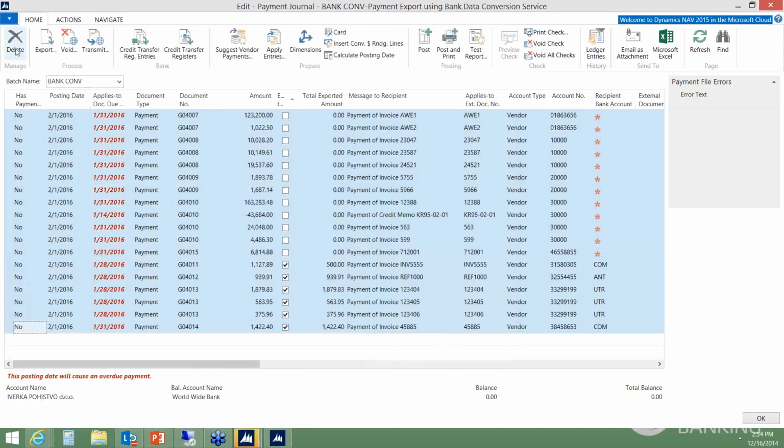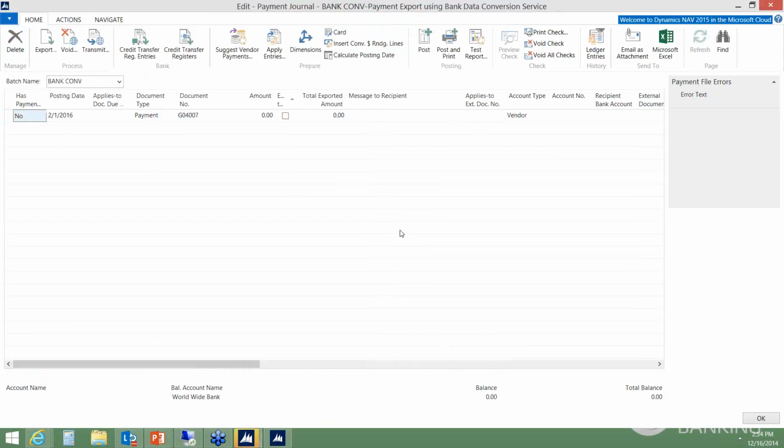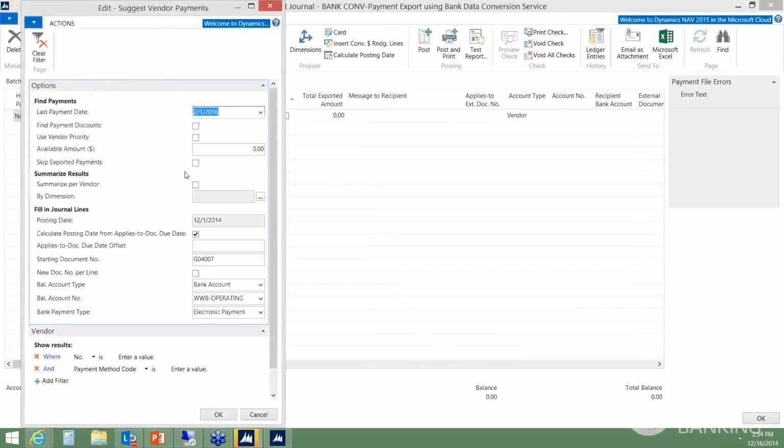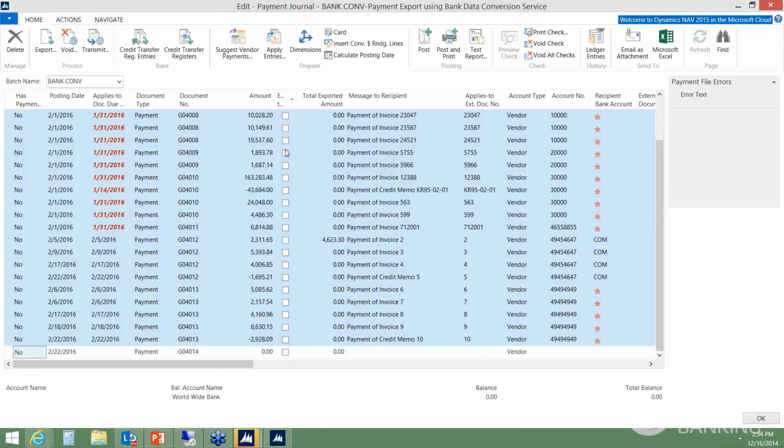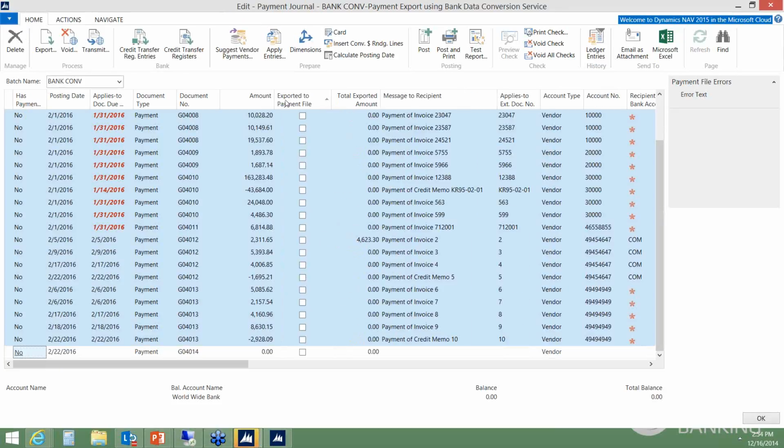Now, if I delete these suggested vendor payments here, and go back to my suggest vendor payments again, and this time I say skip the exported payment transactions that have already been provided, and I extend my date out here to like 5/1 of 2016. And now when I create this, you'll notice that I won't get any transactions that have been sent to the bank already. So if I expand this field, exported, there's none available.